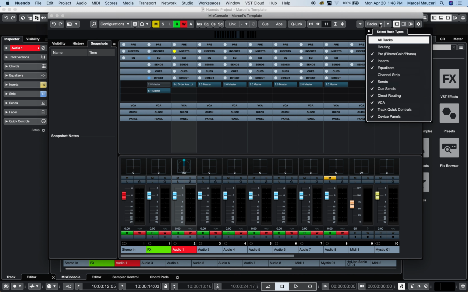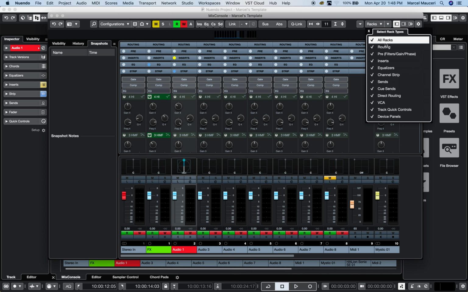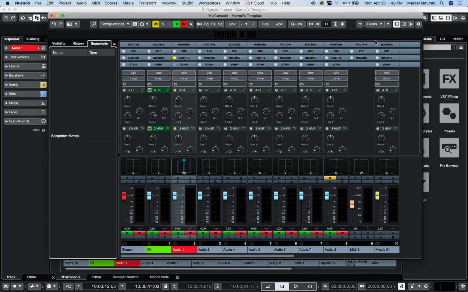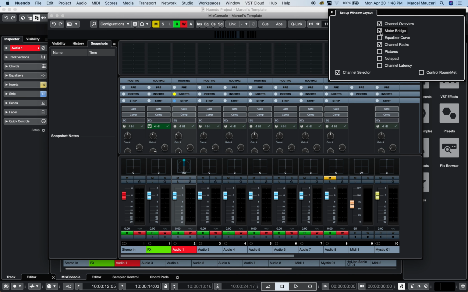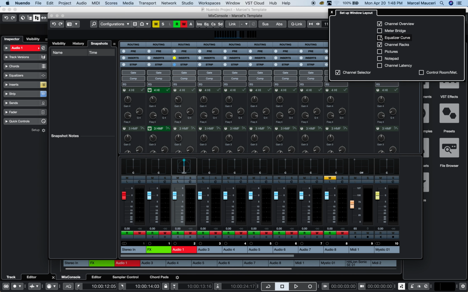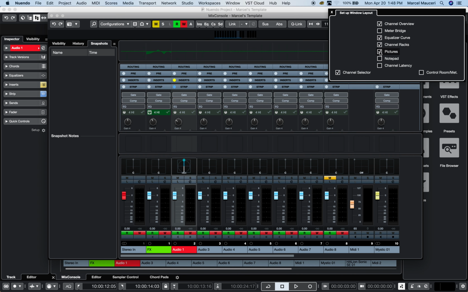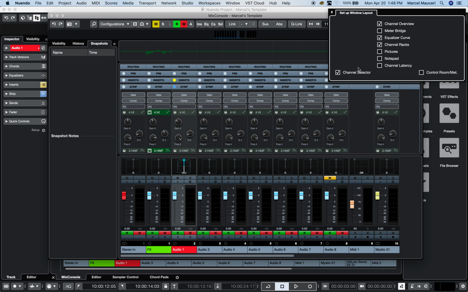You can customize the rack. So you could just show everything within the rack, or you could just show different parameters you want to see. You can visualize also the way it looks. You might just want a meter on top, or a cue curve, or maybe pictures, etc.